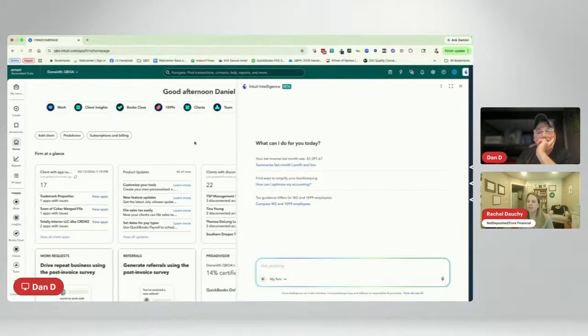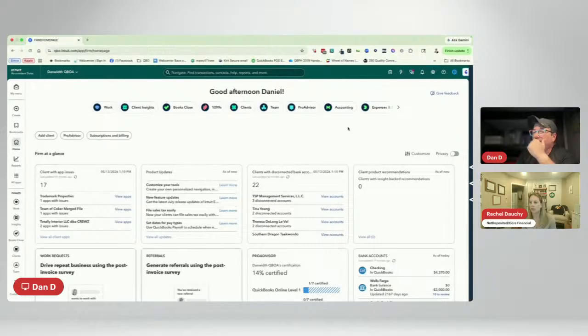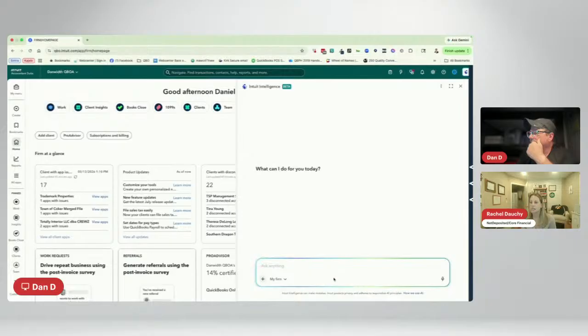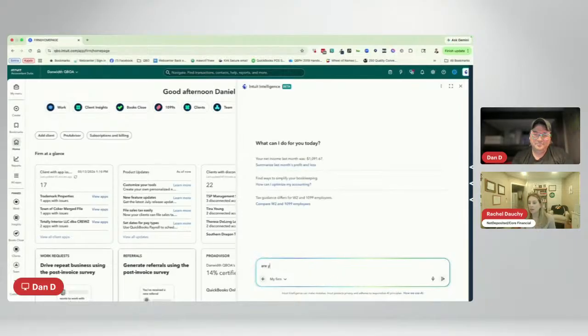One last hard question. Do you know, did Intuit develop their own Intuit Intelligence AI tool, or is this powered by something else? Let's ask. Is it OpenAI or whatever? Just because I'm so in love with Claude right now that I'm like, maybe it's Claude. No, I doubt it.